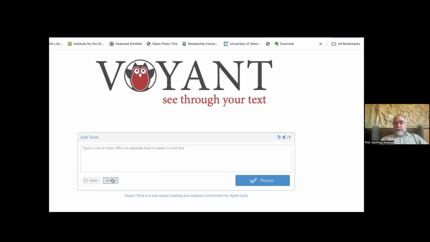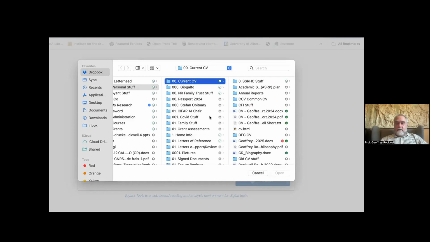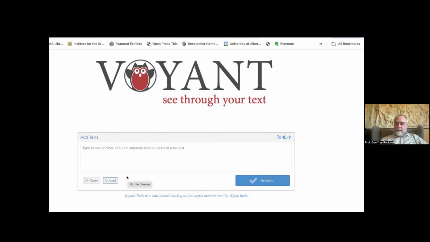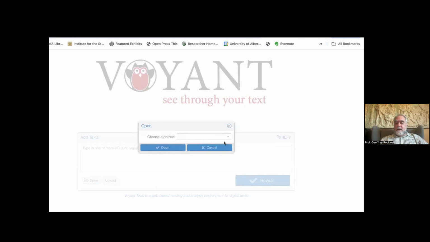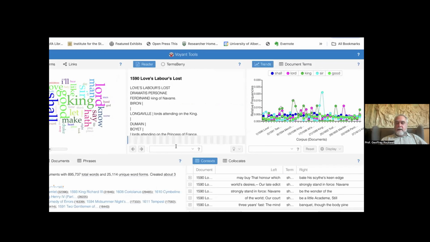Thirdly, you can upload a text, and you just upload it from your hard drive the way you would upload anything else. Again, you can upload one text or a bunch of texts. And then finally, we include some text that you can play around with, and that's what I'm going to do right now. I'm going to choose Shakespeare's plays, and I'm going to open Shakespeare's plays. So that's what we're seeing right here in the default screen.